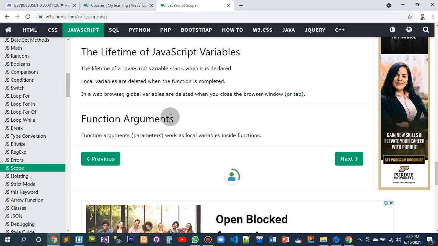Function arguments. Function arguments, or parameters, work as local variables inside the function.